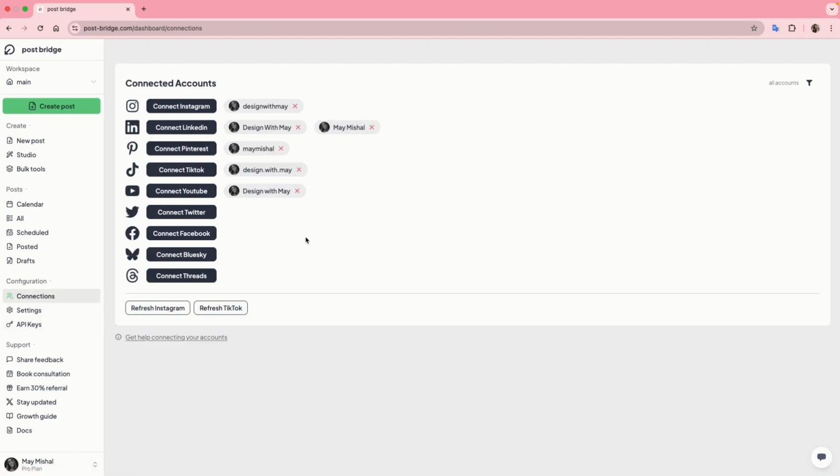So a few quick notes on connecting your accounts. To connect Instagram account, make sure your profile is set to a business or creator account. PostBridge walks you through that if needed. It's super simple, so don't worry at all. With LinkedIn, it automatically connects your personal profile and any company page you manage. You can remove the ones you don't want by clicking the X here.